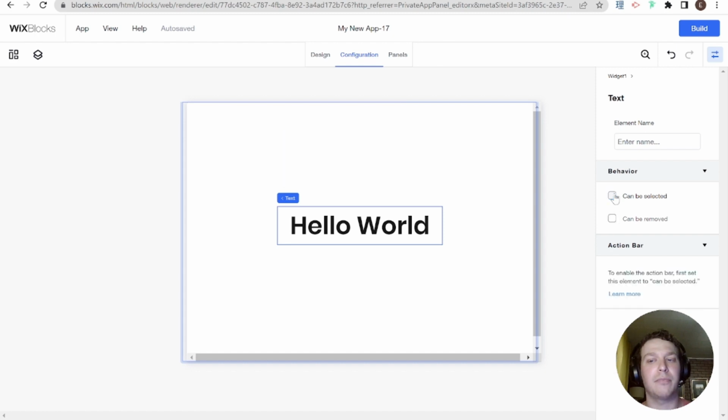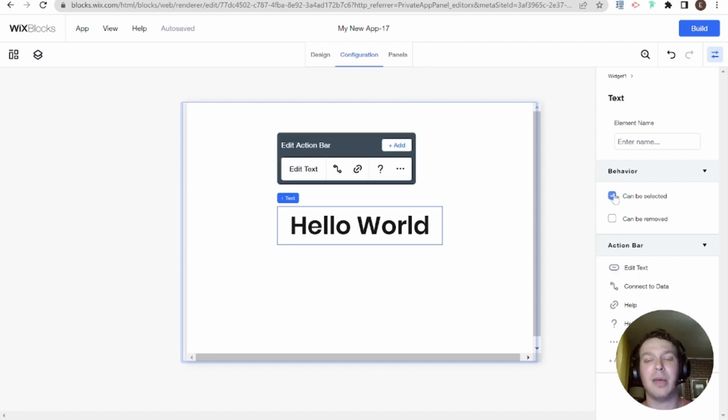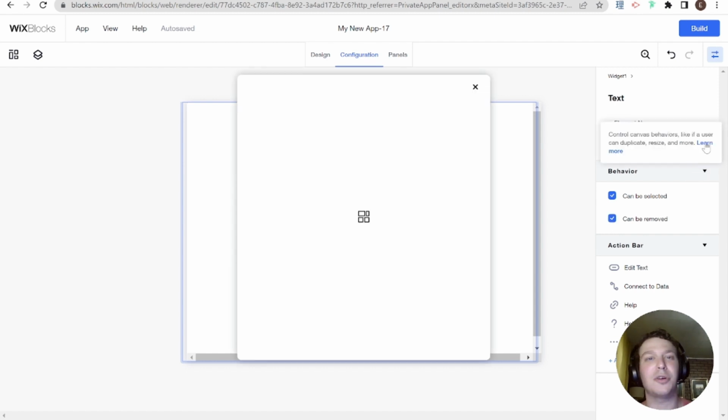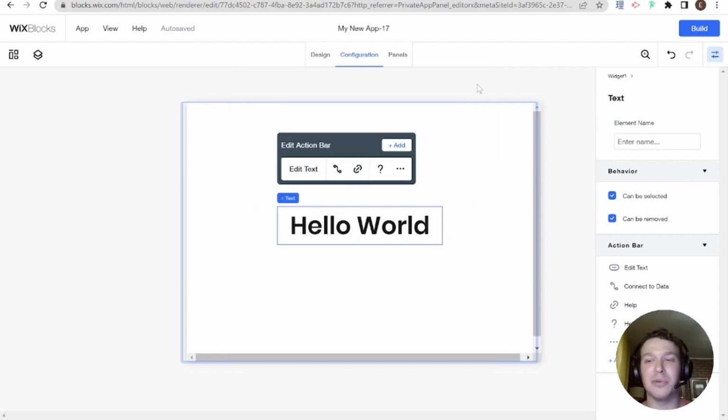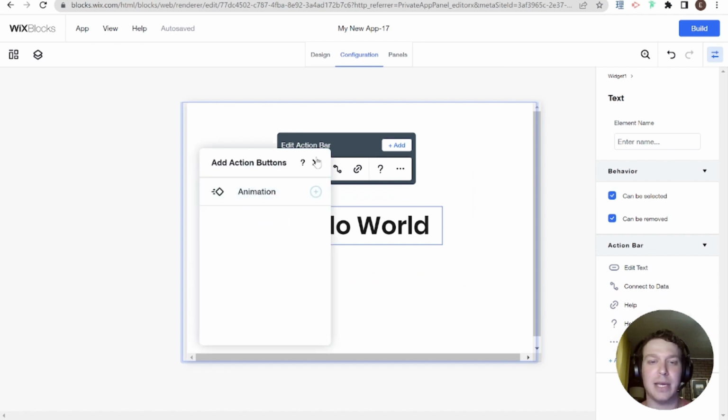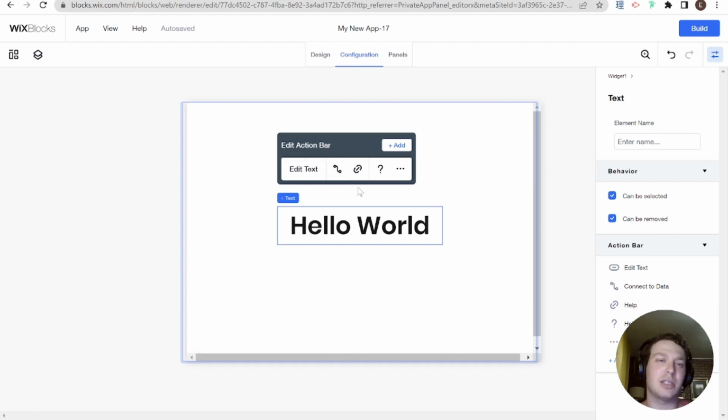I'm not sure about that one. I'll have to get back to you on that. Learn more would be a good place to learn more about it. So you can read up if you're curious about the can't be selected, can be removed. Add an action button is the same as we had over here. Sorry, there's a lot going on here, and this environment also changed a little bit. Blocks is technically still in beta. I don't know if anything in Wix actually ever really goes out of beta, to be honest.